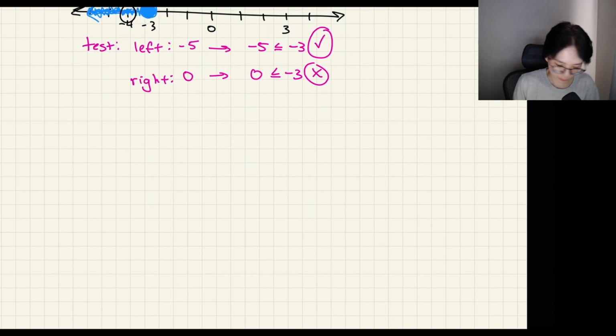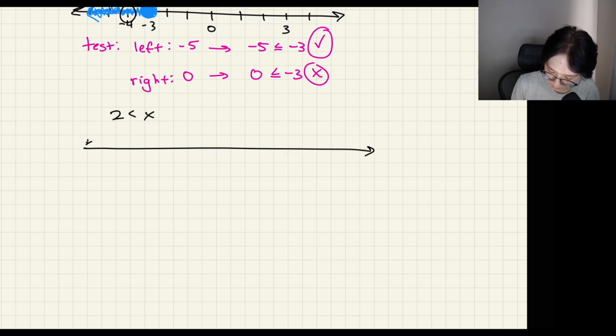Now let's try another example of graphing inequality. 2 is less than x. Draw another number line here. I'll just do 0 right here. I'll do every 2 tick marks. This is why I love graph paper. 1, 2, 1, 2, 3. These are negatives.